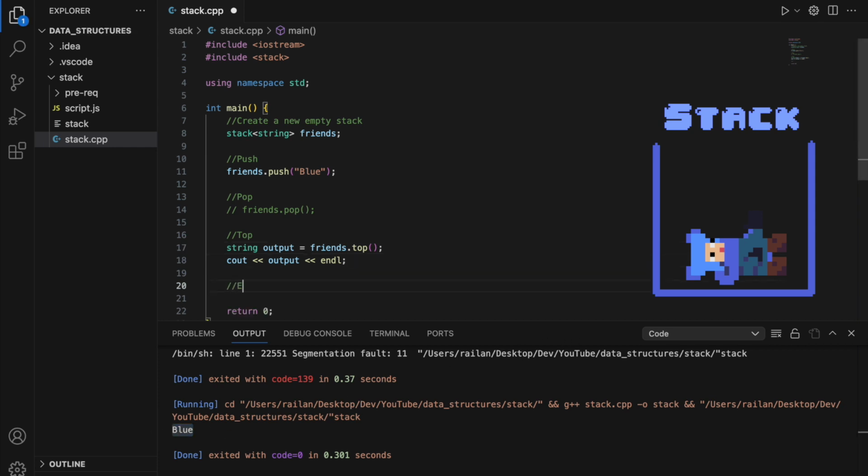Also, we have function empty. It returns the boolean value which states whether our stack is empty or not. Now we create a boolean variable called isEmpty. It will be equal to friends.empty. And now we have to make a condition.